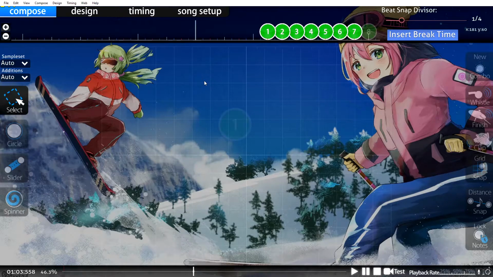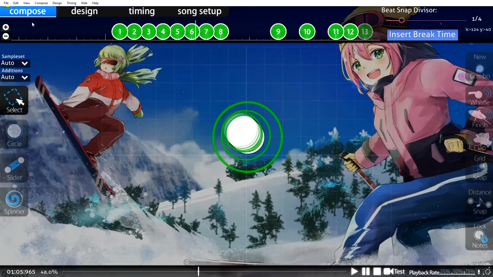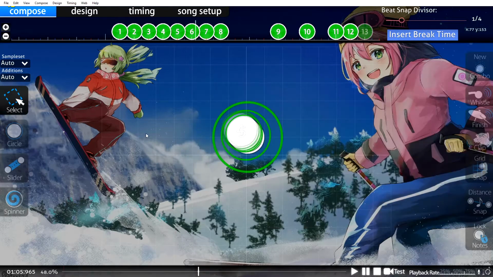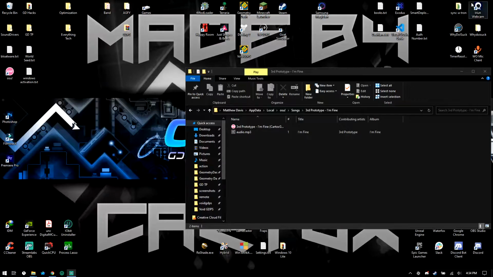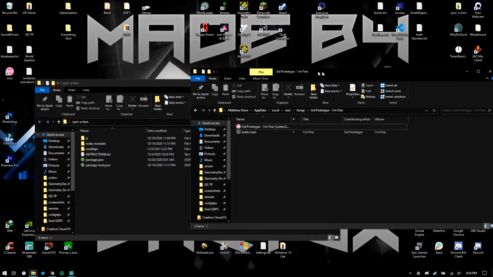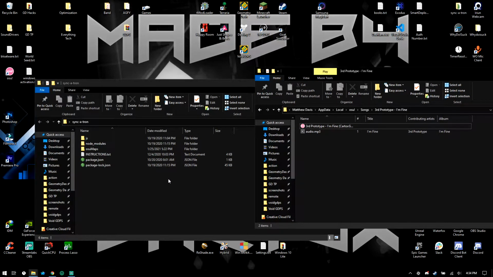Alright, so I've just completed the beat map. So once you've got everything just the way you want it, go up here to File, and make sure you've saved it, and go to Open Song folder. For me, I've already exported everything and gotten it to where it needs to be. So next you're going to go to your Sync-a-Tron folder. If you don't want to watch my instructions, you don't have to, but it's in HawKyre's video.